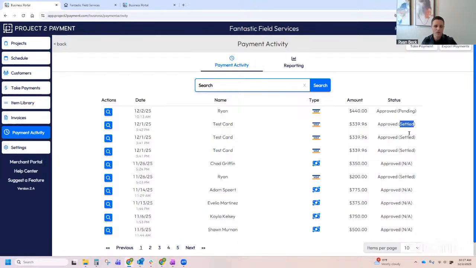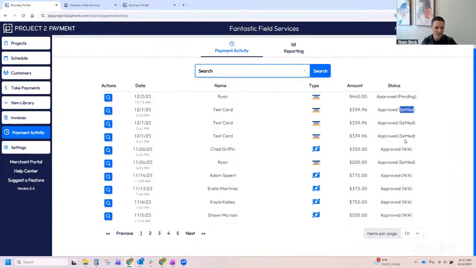We'll give you an overview of all of the transactions that were processed and their status as far as approved and settled or declined for whatever reason. And then the type of transaction, whether it's Visa, check, cash, or other payment, if you want to close the invoice because you took a Venmo or Zelle payment.